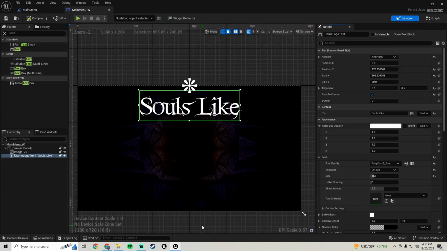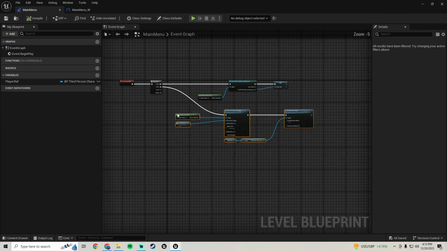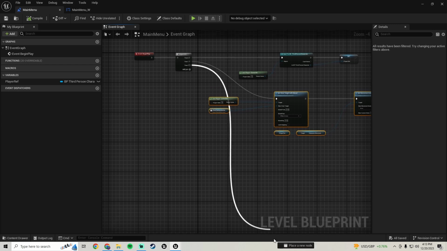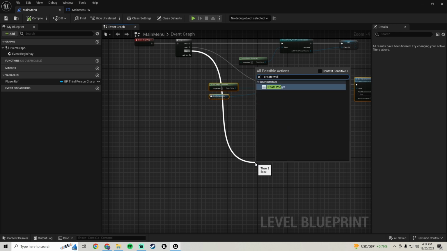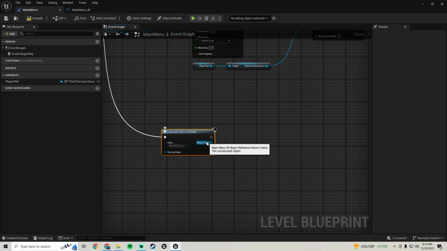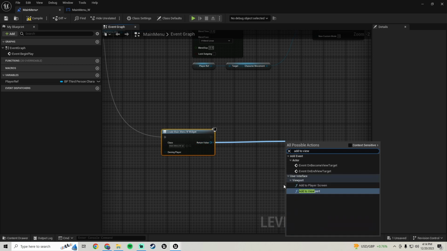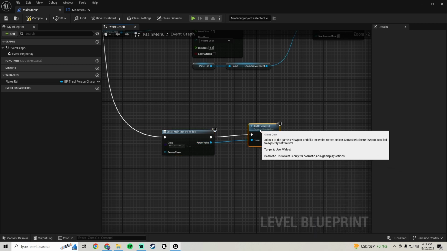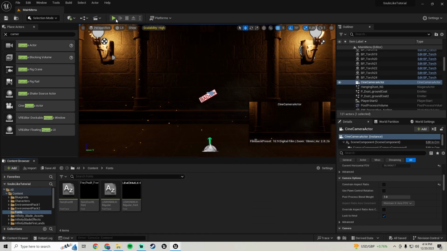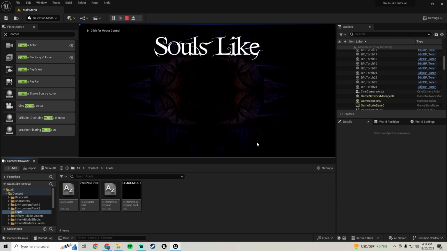Alright, so since we're going to be testing some things out, let's go back to our main menu, our level blueprint. And right here, off of the 2, we're going to pull off, we're going to create widget. And the widget we're creating is our main menu widget. Then off of the return value, we're going to add to viewport. Like this. So now when you press play, that will be what you see. So you press play. Now we got our main menu widget showing. And yeah, I think that looks pretty good so far.